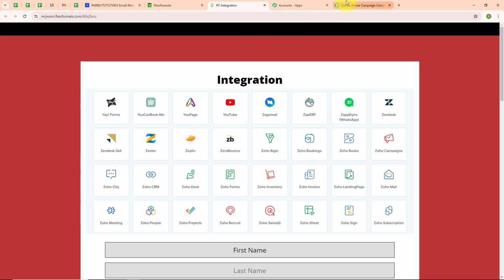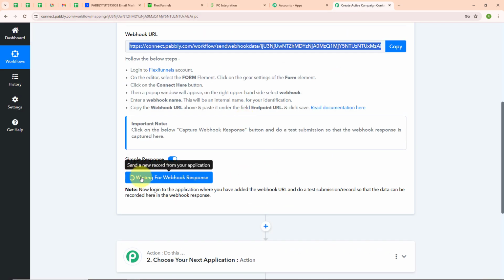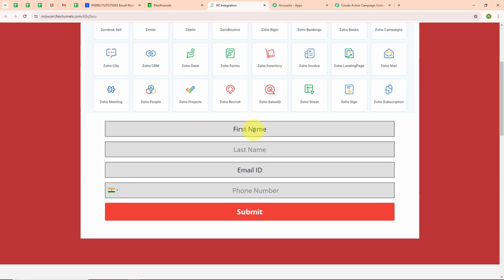Now moving back to Pavli, and here you can see it is waiting for a webhook response. That means here we need to do a test submission to receive a trigger response. And to do a test submission, we need to submit a response in our FlexiFunnels form. So for that, let me take you back to my FlexiFunnels form. And here I'm going to enter dummy data and do a test submission.